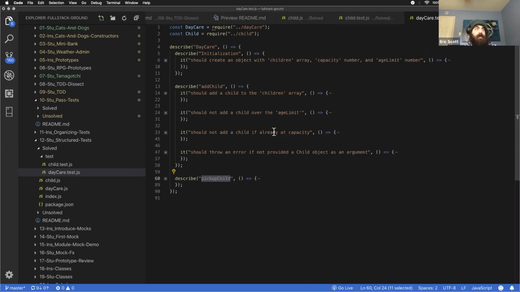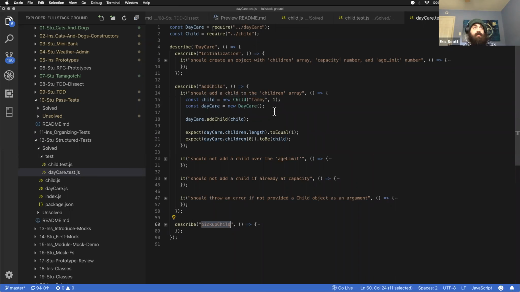Should not add a child if already at capacity. Is that negative? Negative. Should throw an error if not provided a child object as an argument. Exception. It's an exception. Excellent. So just looking at each one of these, that's how it works. In this case, we get to see the arrange, act, assert pattern laid out a little bit better. Constructors are usually a little bit weird, but the other methods tend to be more direct.